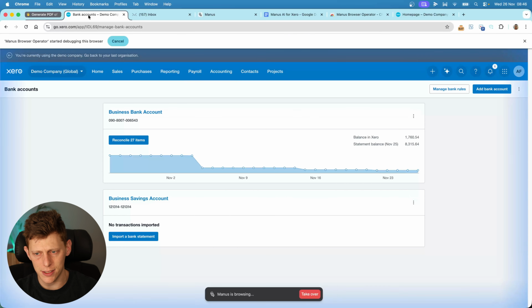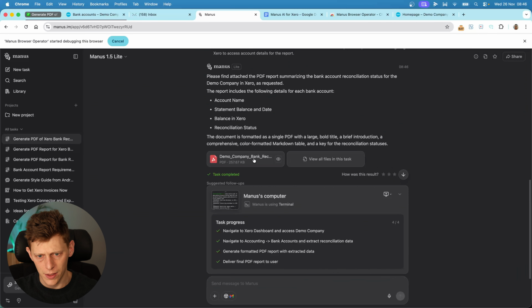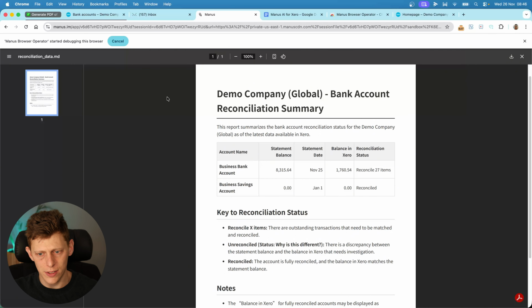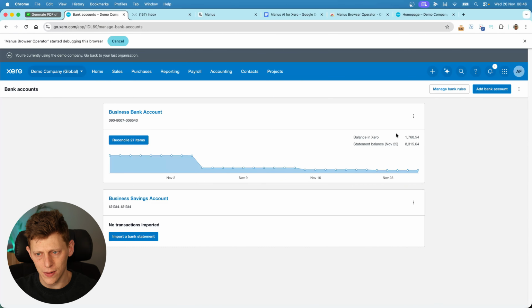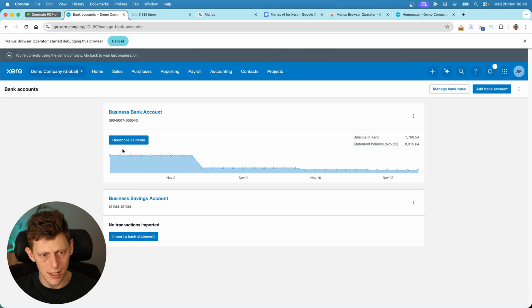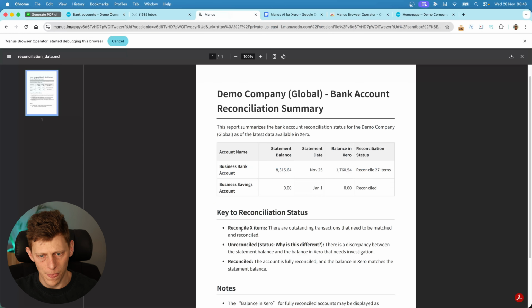So take note of the balance in Xero: 1760.83, 27 items to reconcile. It's busy gathering all of this data. There are two accounts, and I think it may already be close to finishing. Here we go, so we preview this report: the balance, 27 items to reconcile. And then there's another business bank account, a business savings account, that had no balance.